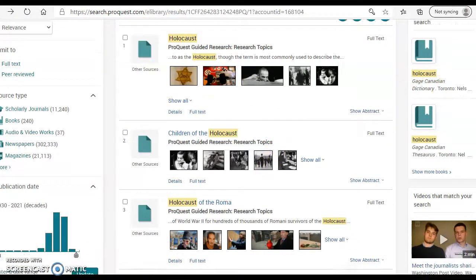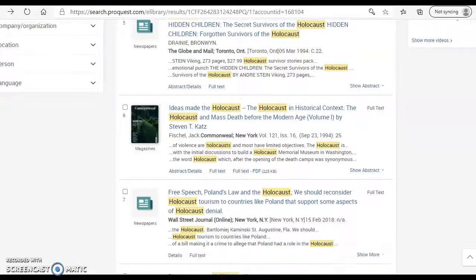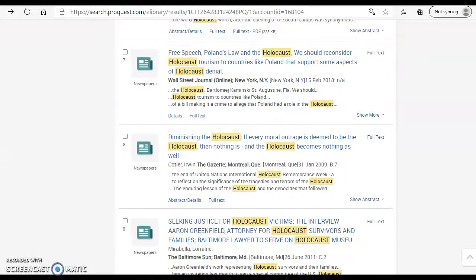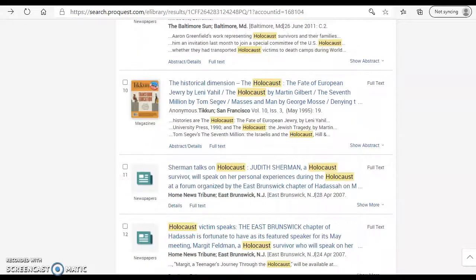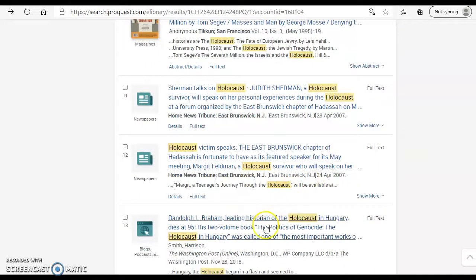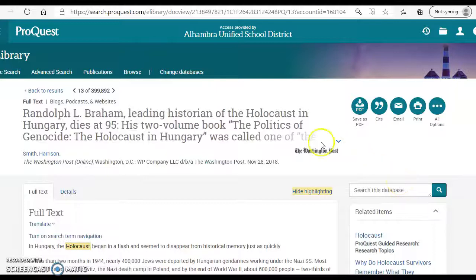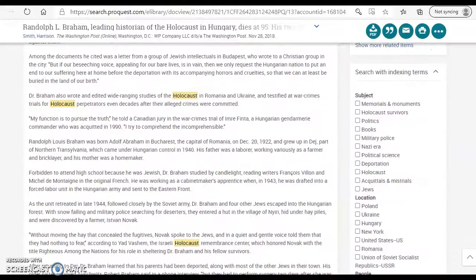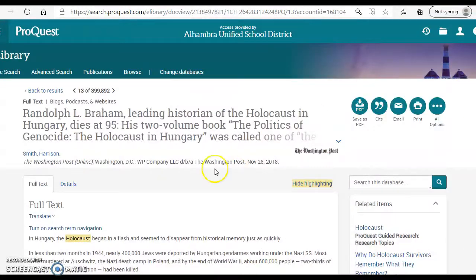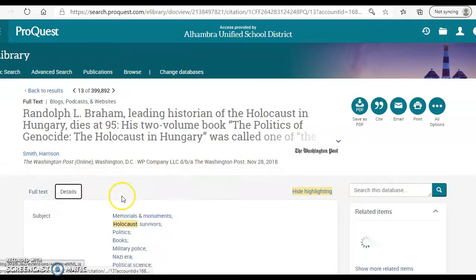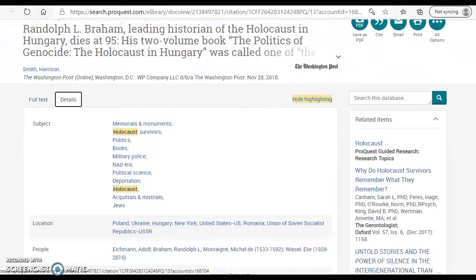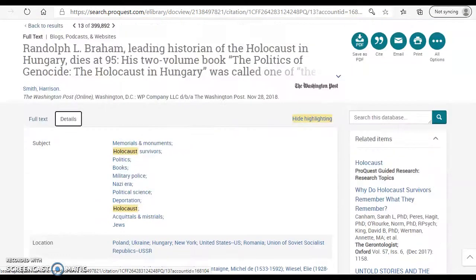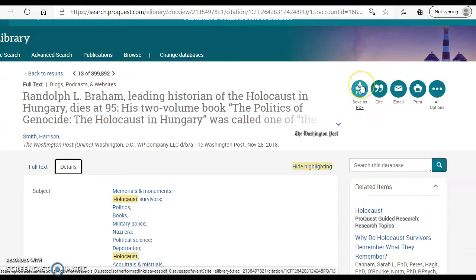Below the guided research topics are the individual articles. You can find an article that you're interested in. From here, it gives you the full text of the article. Sometimes it will give you a PDF of the article. You can see details, including other subjects that you can search for more results. You can save it as a PDF. You can email it or print it.